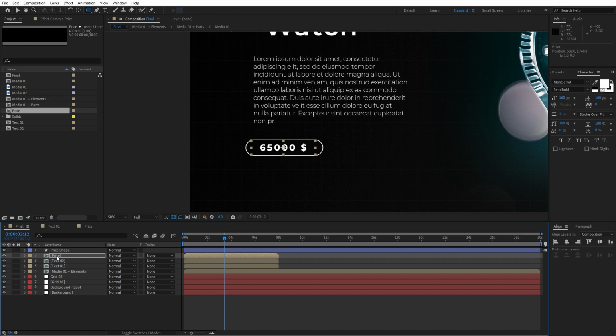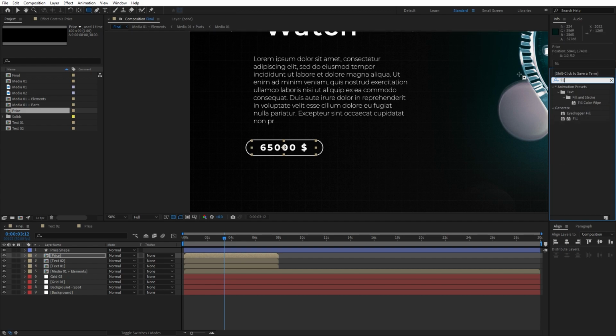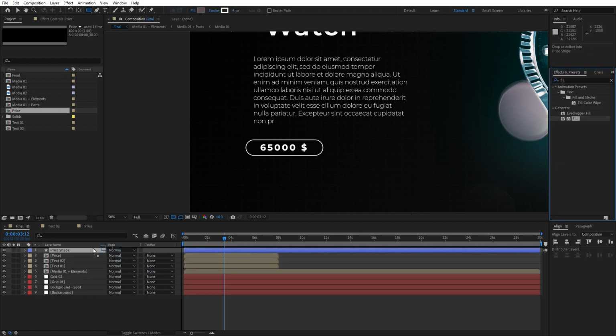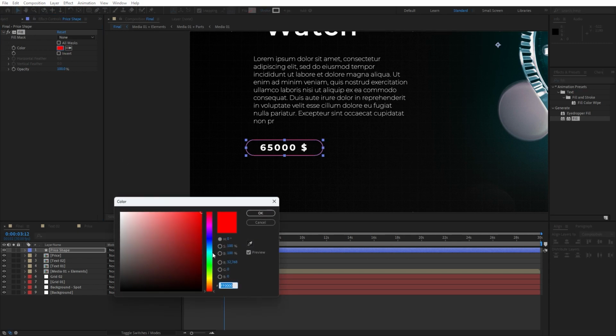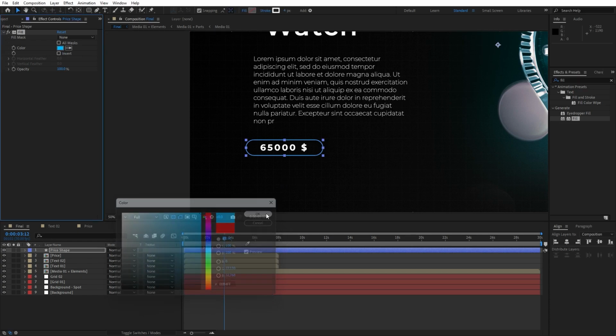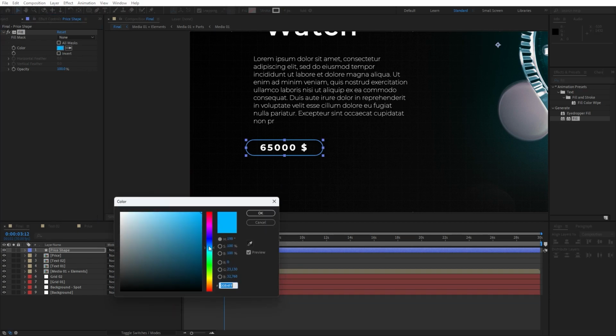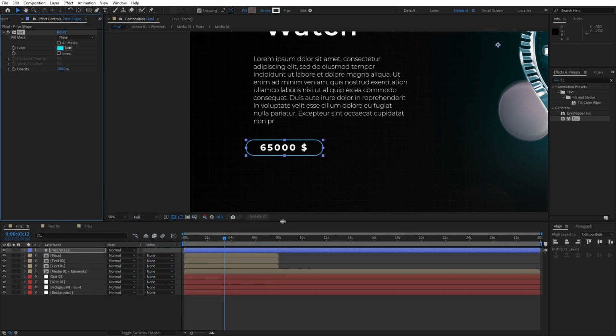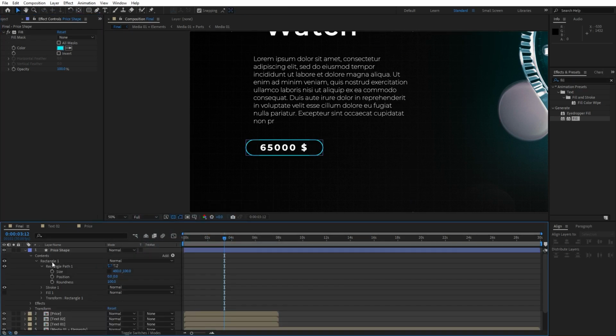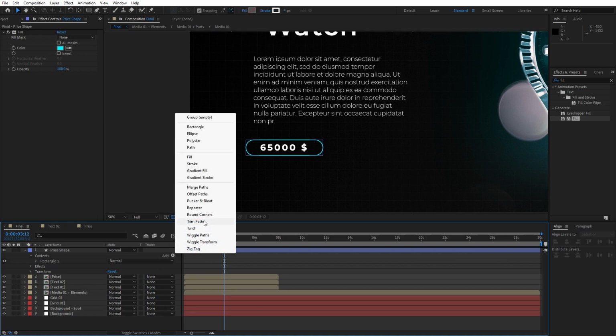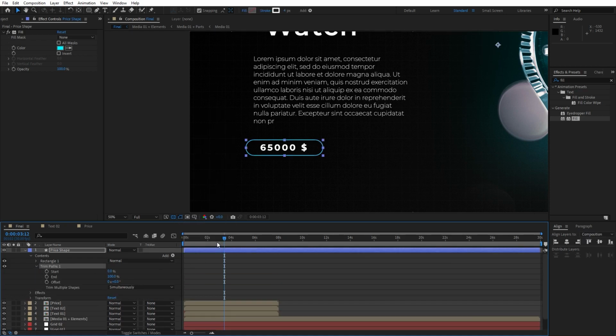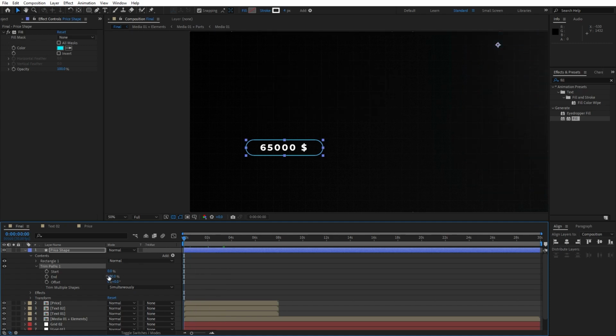Now when we hit on our price composition, just make sure that our price shape is covering our price text. Okay, our next step is to go here in the effects and preset, find here fill effect and drag and drop to our price shape. Let's change color to, of course, cyan blue like this. You can also add your own colors, hit OK, and now also let's animate our price shape. Something like this, hit OK. Open up this little triangle, again go here and add, find here trim paths, open up those trim paths option, and let's animate our start parameter.